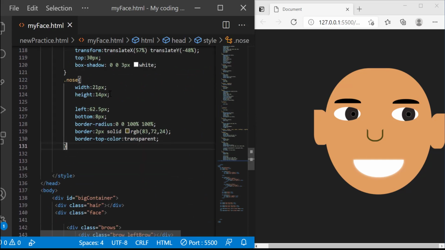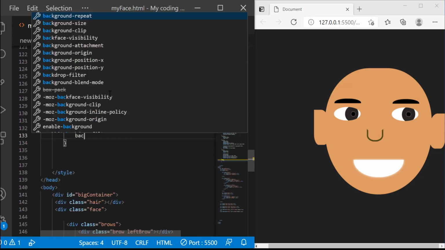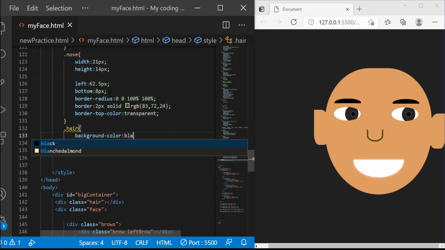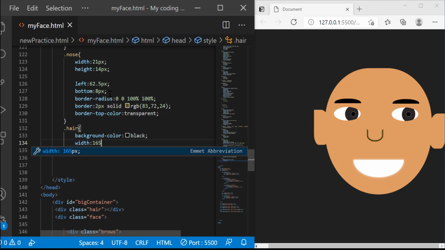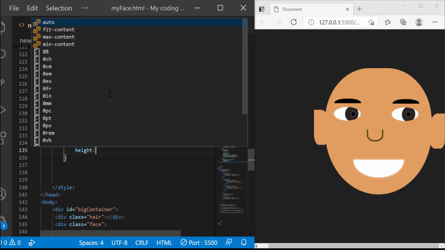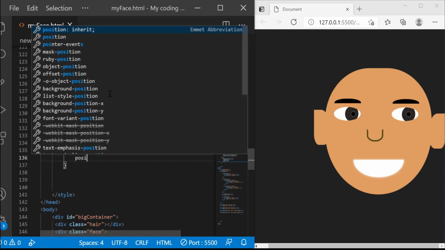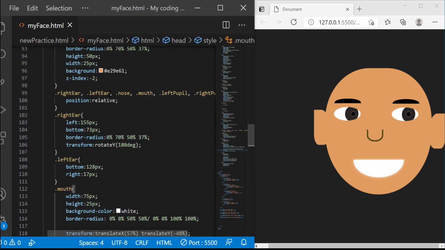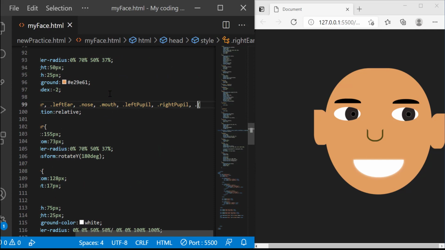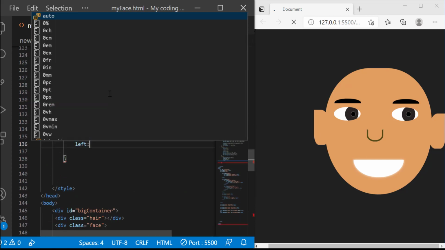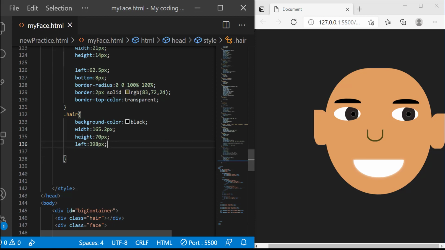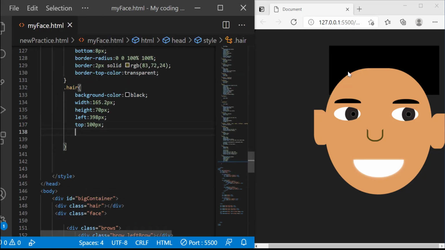And then I can style my hair now. And then background color black with width 165.2 pixels, height 70 pixels, position relative. Okay, let's go add that up here also. So dot hair. So now we can do left 398 pixels, top 100 pixels, and now we have our hair.